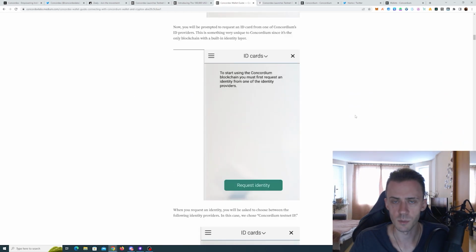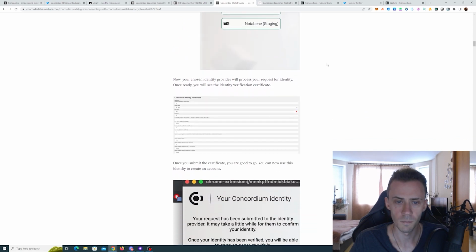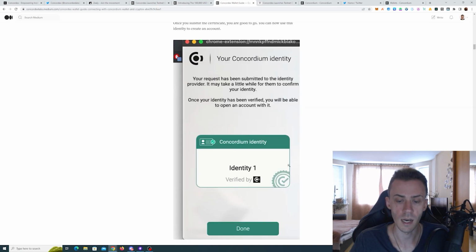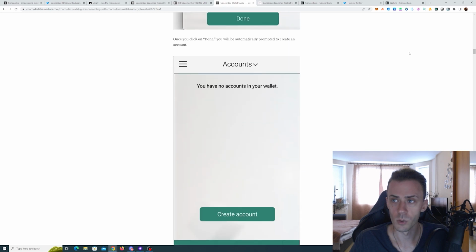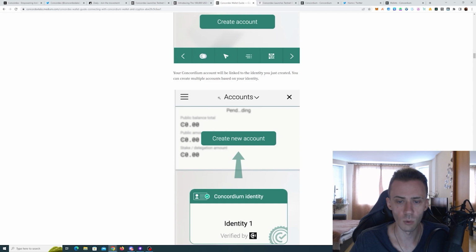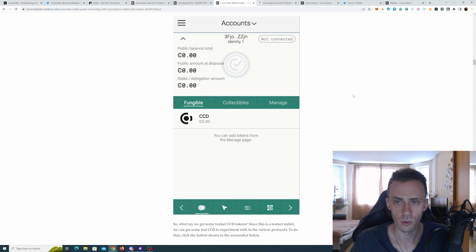And then the one thing specific to this blockchain is the identity. So you need to set up your identity. You select the identity provider. I used this one, Concordium testnet IP. Then you fill in this form, basically, where you put the data from your document. And after you did that, you're going to have this identity card. And then what you need to do is create a new account. So you create the account, you link your identity card to that account, and boom, you are set up.